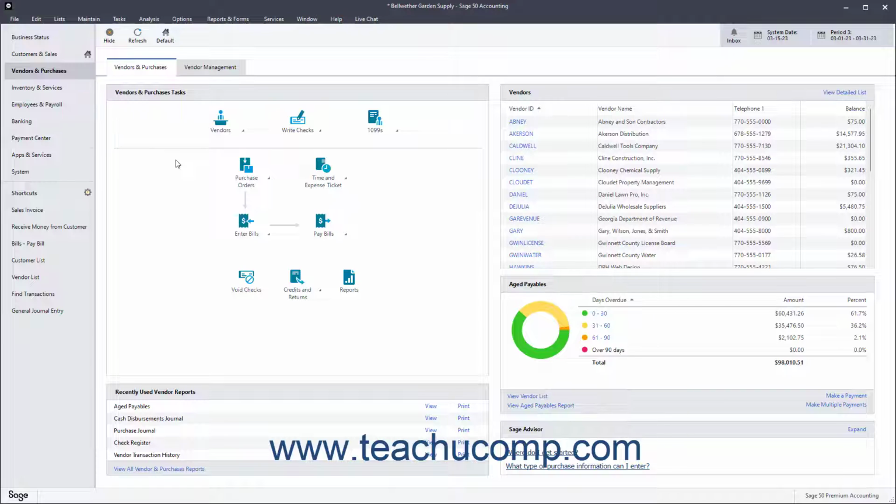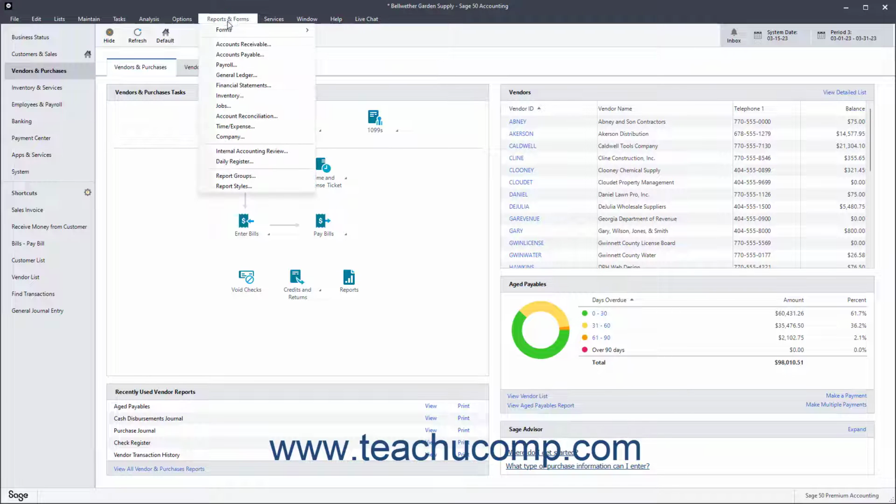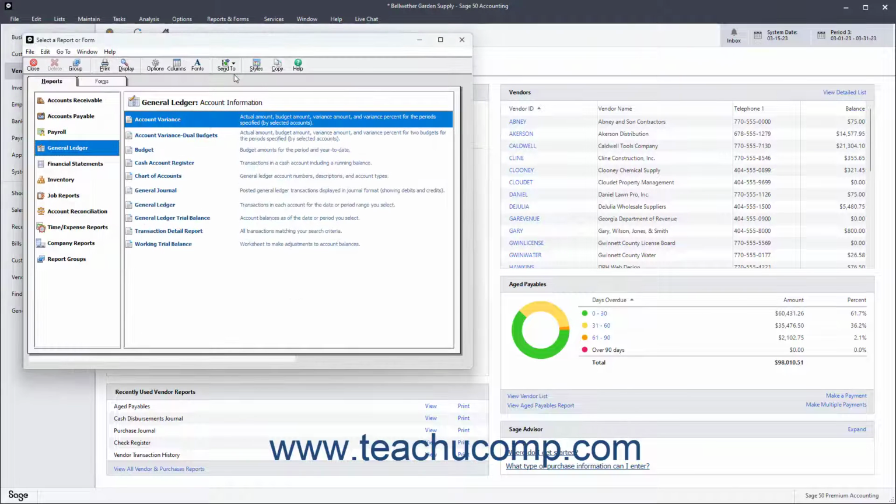General ledger reports show the detail of transactions recorded by various journals by account number. To view the basic general ledger reports in Sage 50 Accounting, select Reports and Forms, General Ledger from the menu bar. In the Select a Report or Form window that appears, click the General Ledger report to view from the list at the right. To preview the selected report, click the Display button in the toolbar of the window. To print the report shown in the preview window, click the Print button.